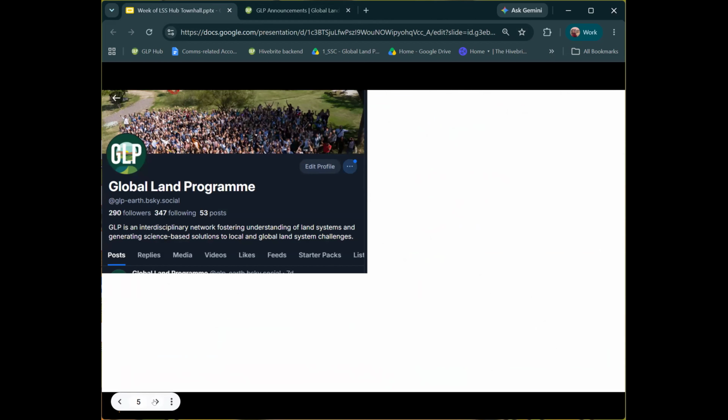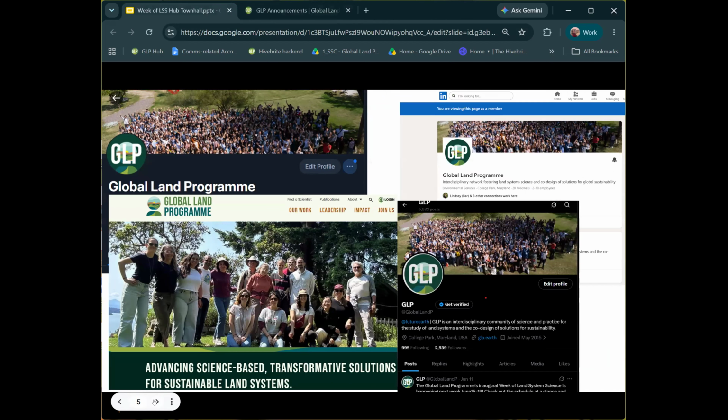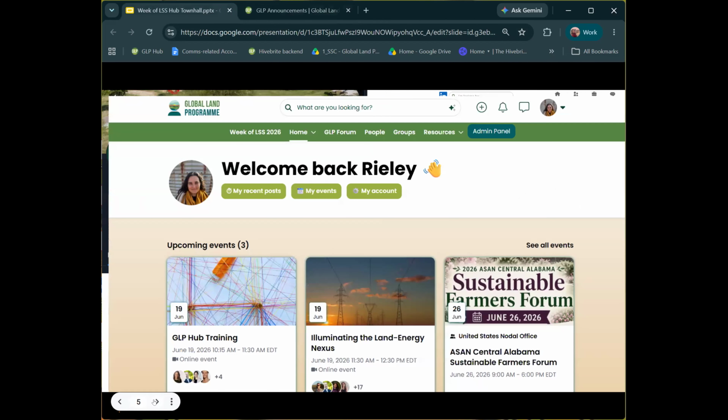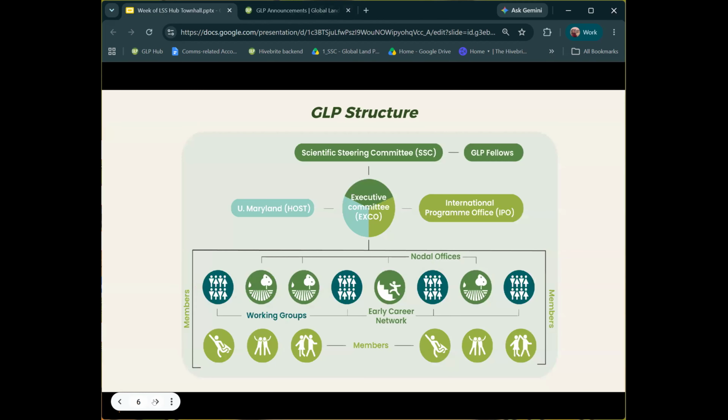Okay, so why do we need another platform? We have Twitter, Blue Sky, we have our website, we have LinkedIn, various platforms, and now we have the Hub. So why do we need another one? As we know, this is the kind of structure that GLP follows, and by introducing the Hub, we really hope to focus and flatten the membership. Excuse me, I'm just getting over a cold. So that it's focused on the members.